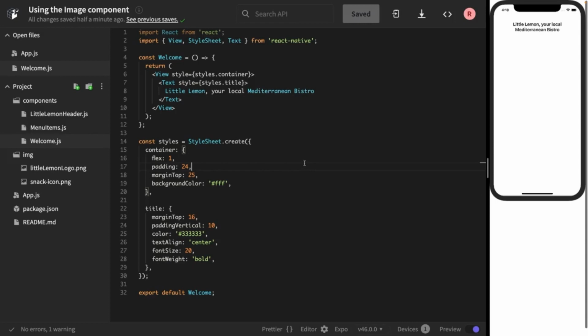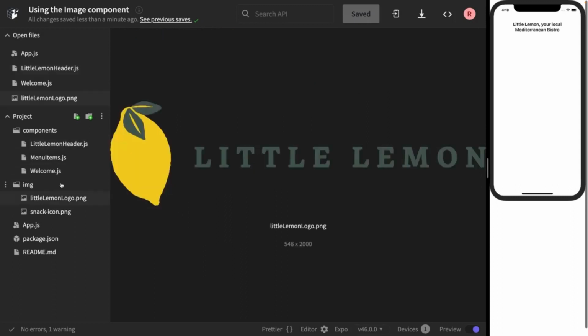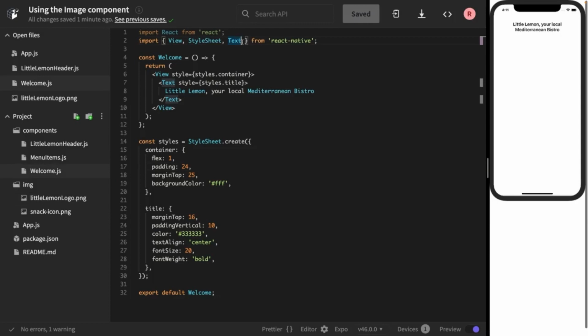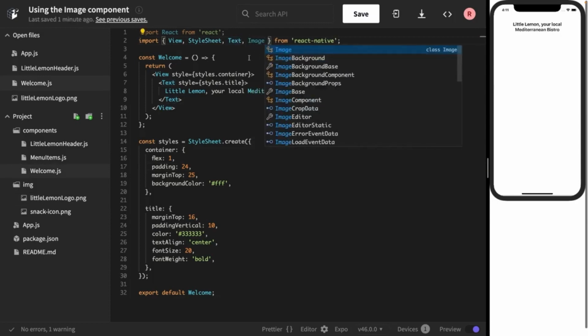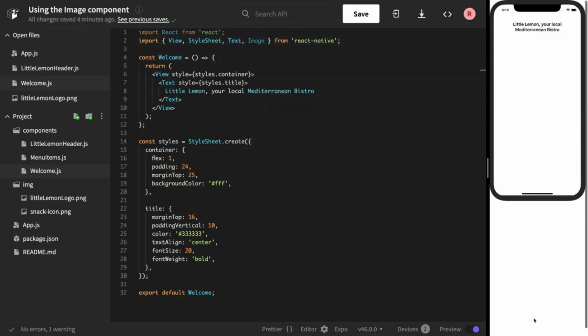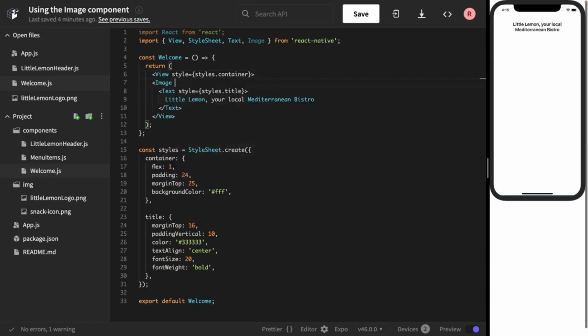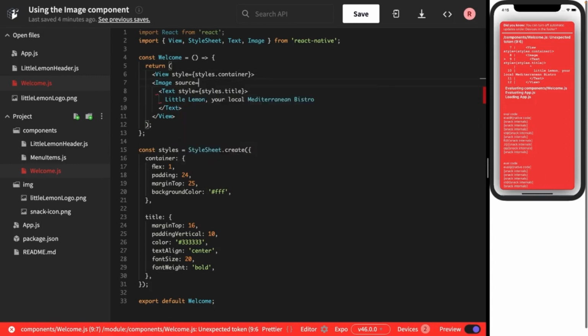Inside the project folder, I've created a folder called Image, and in here I've uploaded the Little Lemon logo image as a PNG file. This is the logo that I want to display on the welcome page. I'll need to place the image component within the welcome component that I created previously. But before doing that, I'll import the image component from React Native. In the view of the welcome component, I'll place the image component above the text. I'll next need to define the source, which is the location of the image.